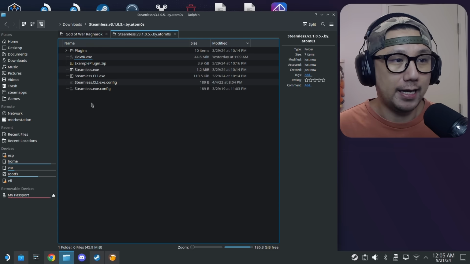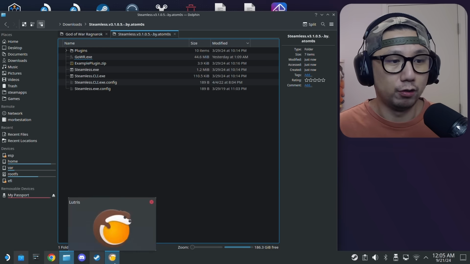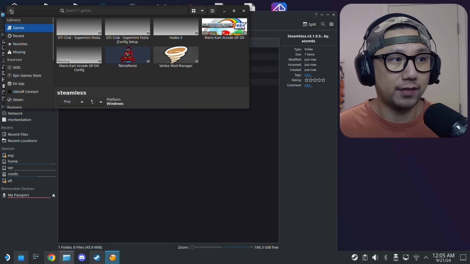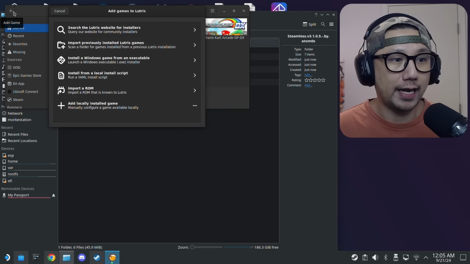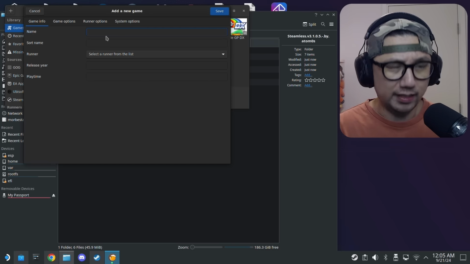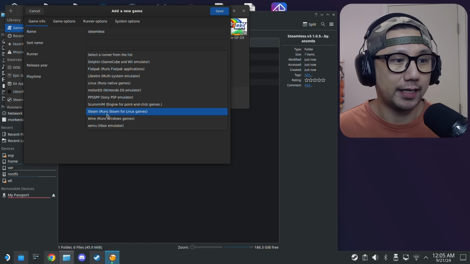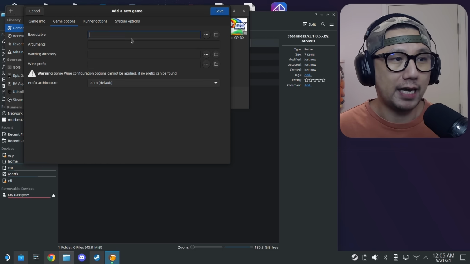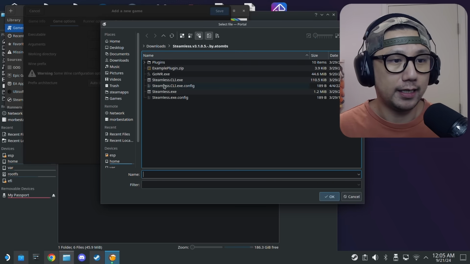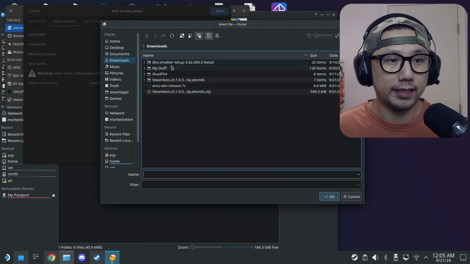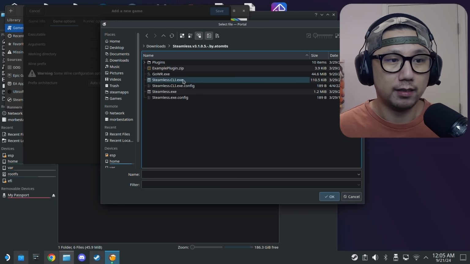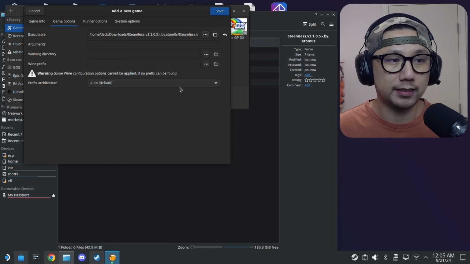Okay? And then back to your Lutris, click on the top left plus icon, add game, and then add locally installed game. Just give it a name. I'm going to call it Steamless. Okay, and then runner, I'm going to select Wine. Okay, game options. And then go to your downloads and then that Steamless folder and select Steamless.exe.